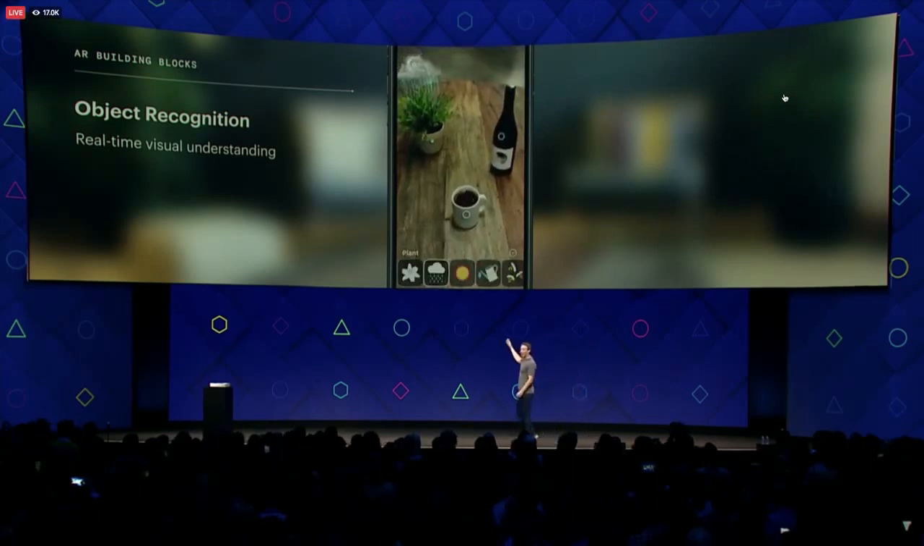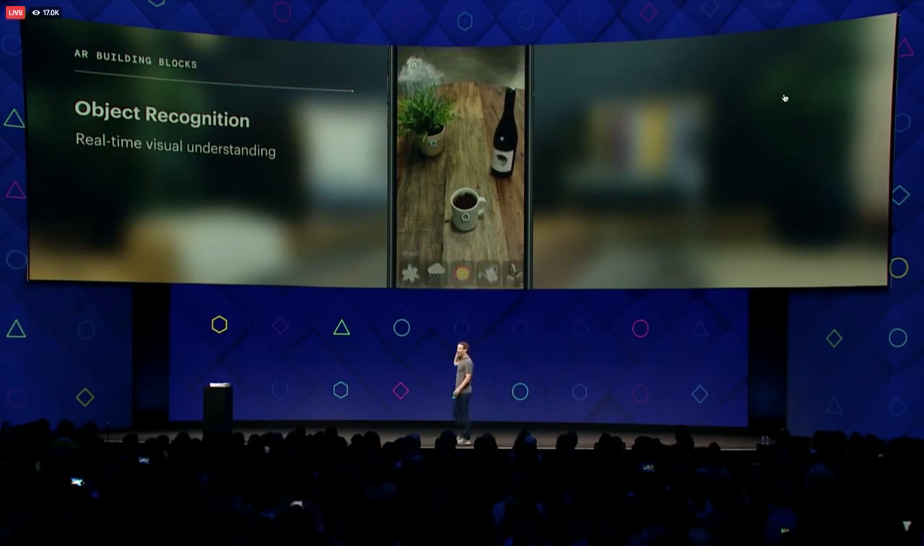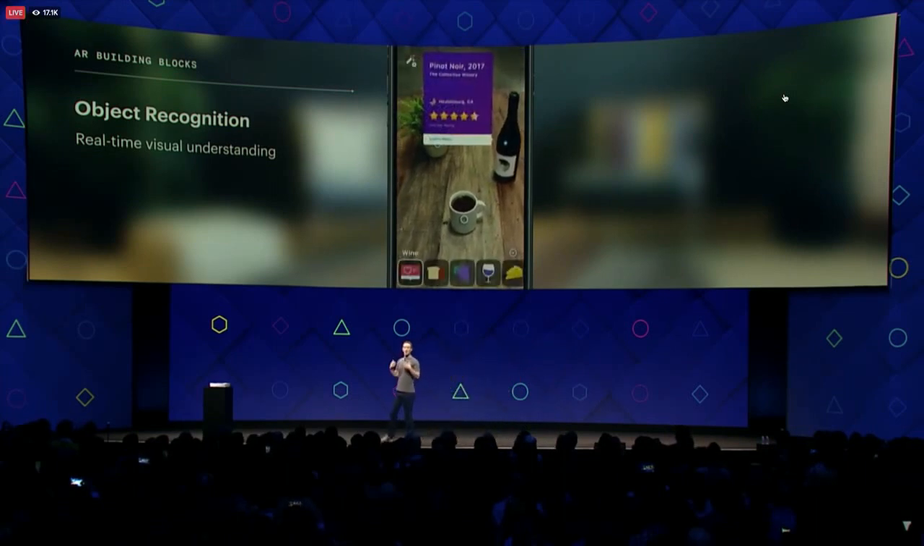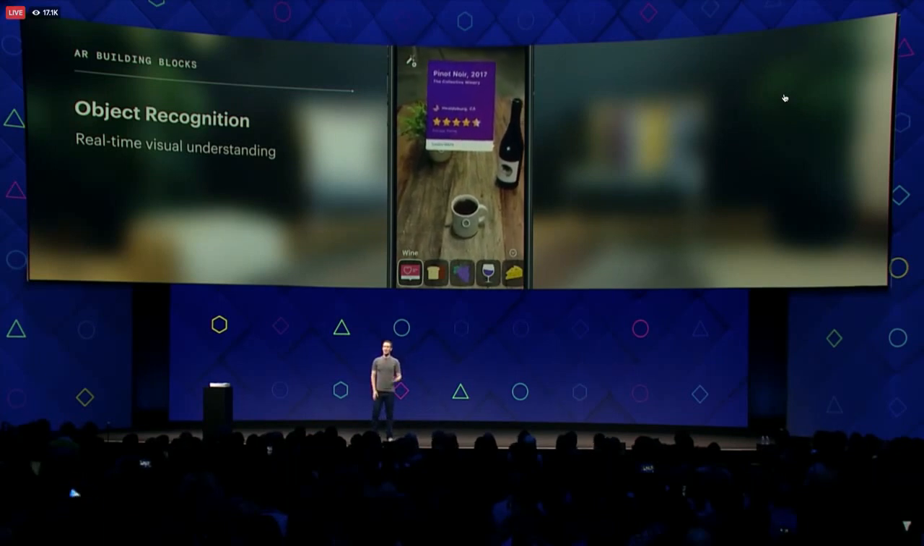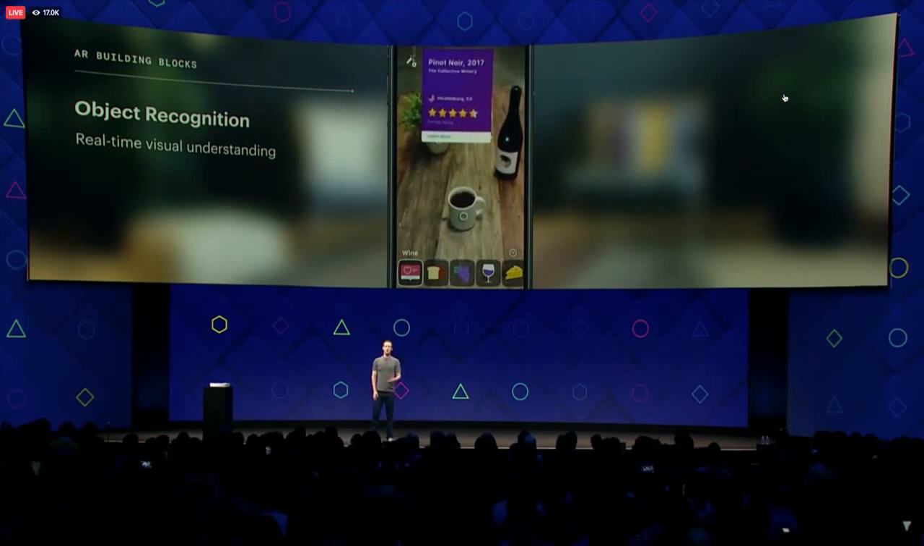You can tap on the wine bottle, and you can add an information card, right? That shows what the vintage of the wine is, and what the rating is, and maybe where to get it, or maybe even in the future, even a link to buy it.